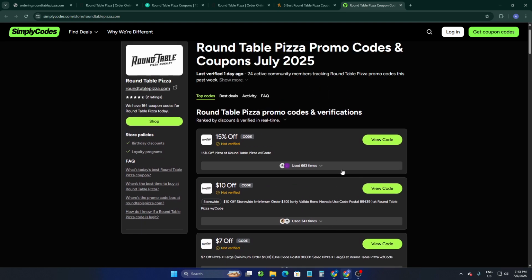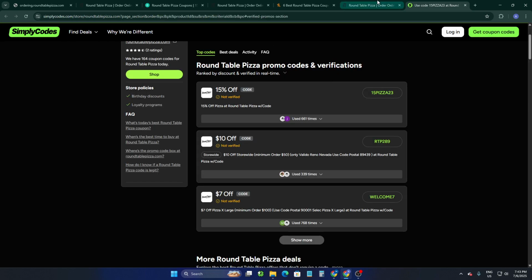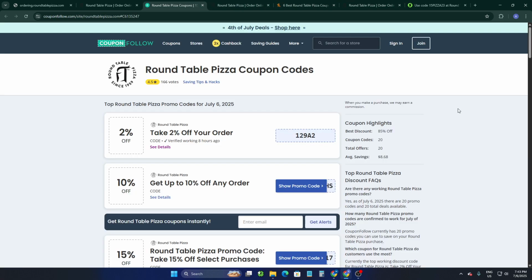Now you can find this code here. You can simply click on view code and it will reveal the code. Simply click on copy and you can find this code here. So what you can do is try them one by one and see which one actually works for you.